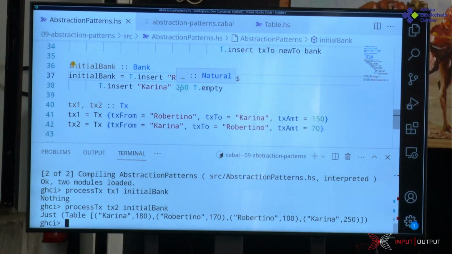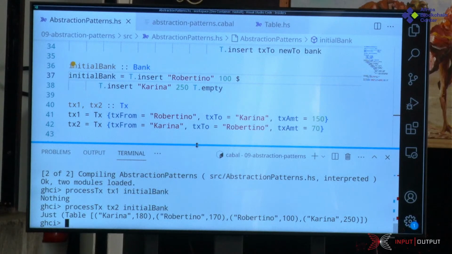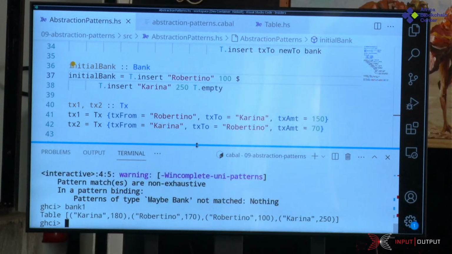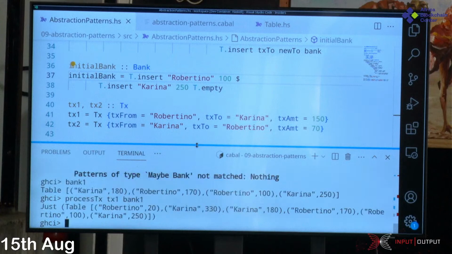And now I could, for example, do let bank 1 or whatever, or just bank 1 equal this. It doesn't matter. So this is now the new state. And now I could do process transaction tx1 on this new bank after the Carina is transferred. And now it works. And Robertino is left with 20 and Carina with 230.